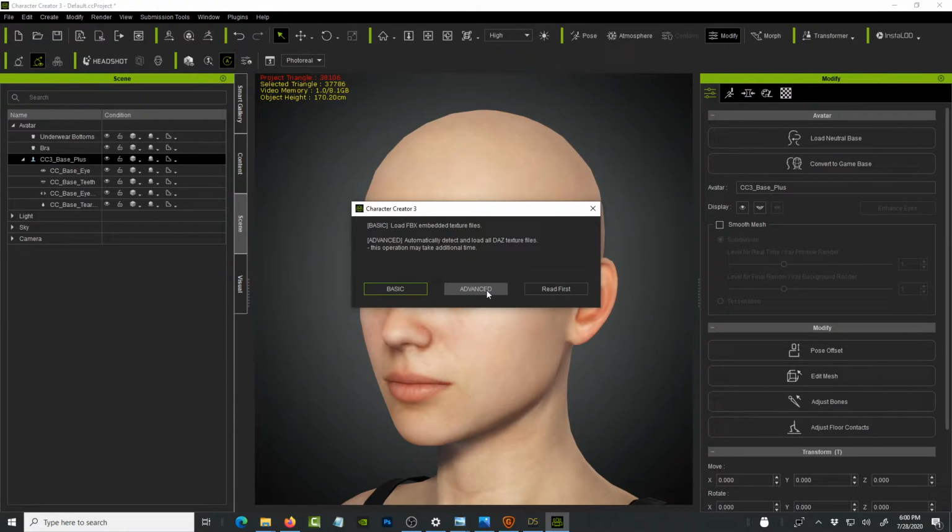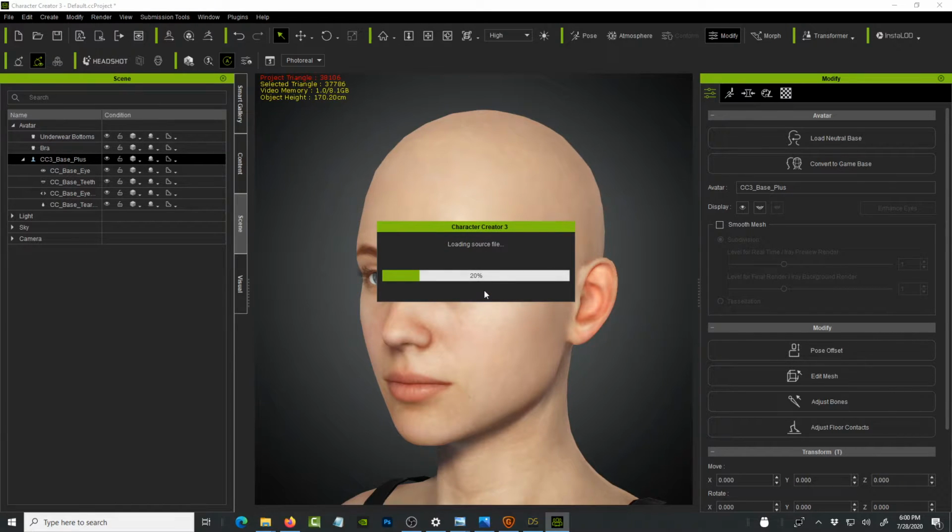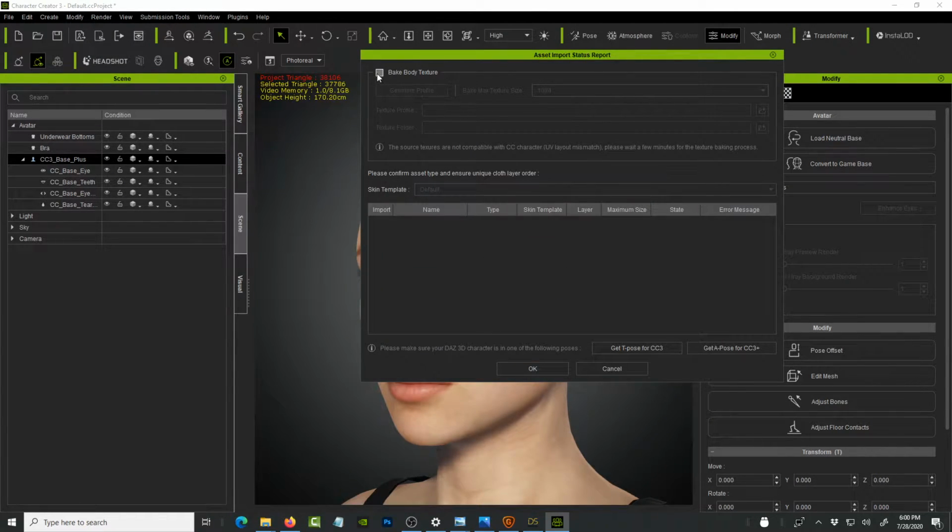There's a major reason why, because I want to be able to bake the textures from my character in DAZ Studio to Character Creator 3. Okay, and make sure up at the top where it says bake body texture, check that, and I'm gonna choose the highest possible number, which is 4096. And so looks like I don't have any clothing. I may have to re-export that character again.